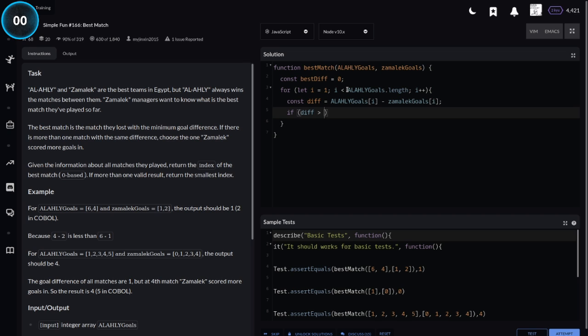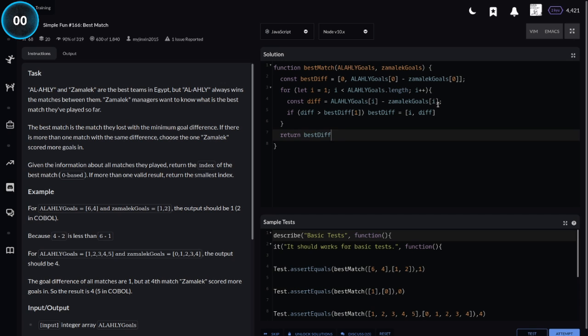Now here's the thing. We need to do a comparison against the previous difference, but we're not storing it. Okay, so this solution is getting less clean as I type it out. But we need to start off with the difference between these first elements. So if it's greater than best diff, because the reason we're keeping track of the 0 is we need to return the index. So if that's better than that, then best diff equals i diff, and finally return best diff 0.